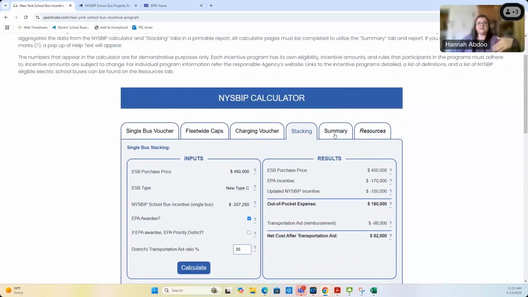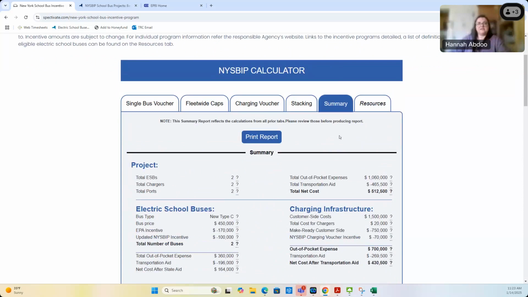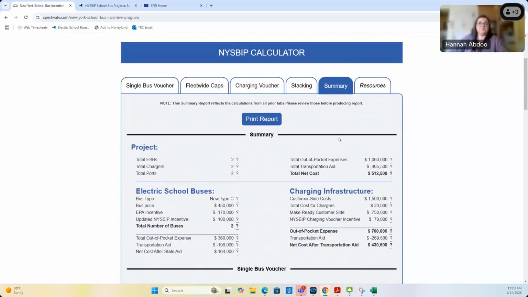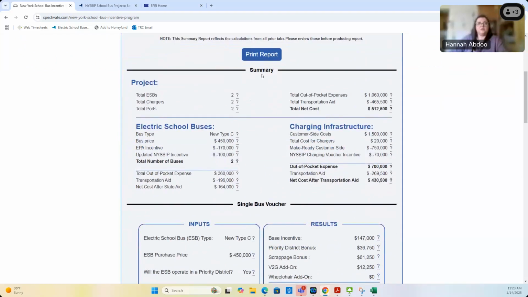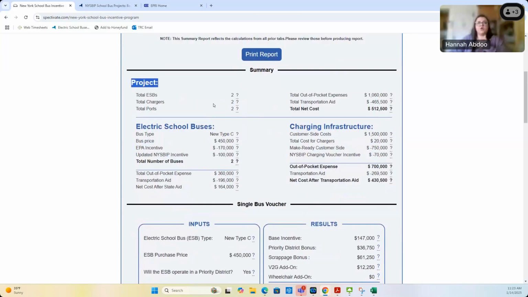So now we can go back to that summary page. And again, now you'll see this report actually pops up. Going through the report, we'll have at the top the project. It's going to summarize the tabs here to give you the overall project costs. So again, number of ESBs, 2, that's what we put in. Number of chargers, again, that's what we put in, as well as the ports.